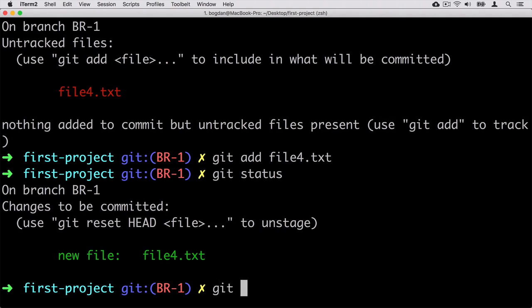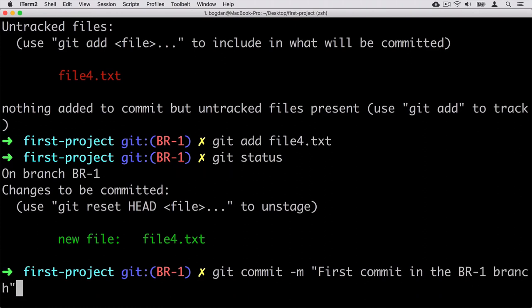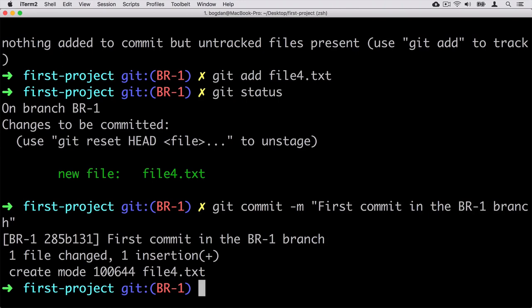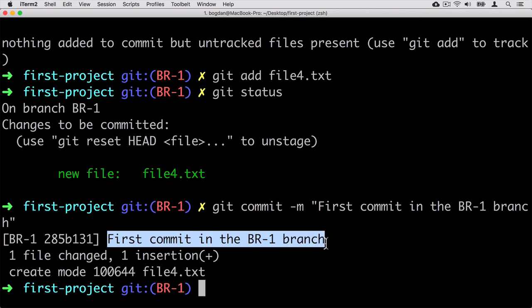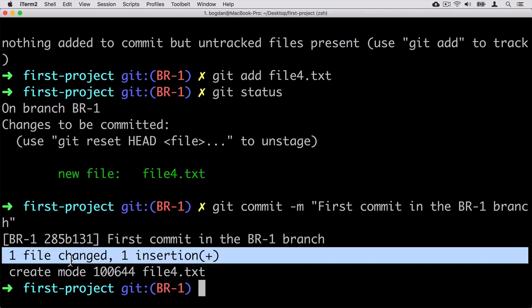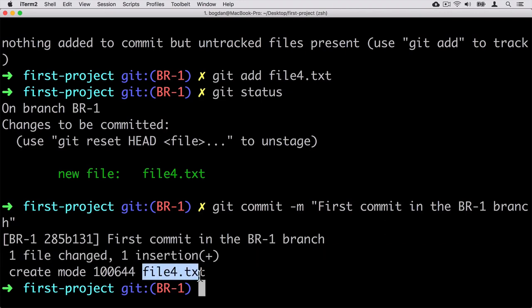Let's do that. Git commit -m. Here will be commit message. And let's add description first commit in the br-1 branch. Like that. Enter. And changes were committed. Here you see branch name br-1. Here you see SHA-1 hash of new commit. Here you see commit description, first commit in a br-1 branch. And you see that one file was changed and it was created with file4.txt file name. Okay, we have just committed changes in a new branch, br-1.